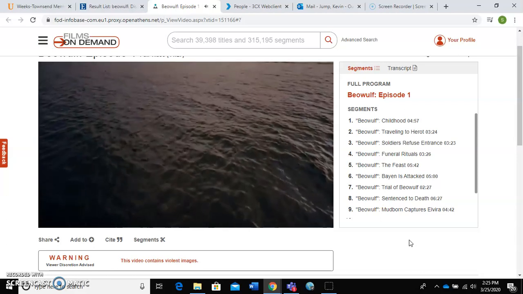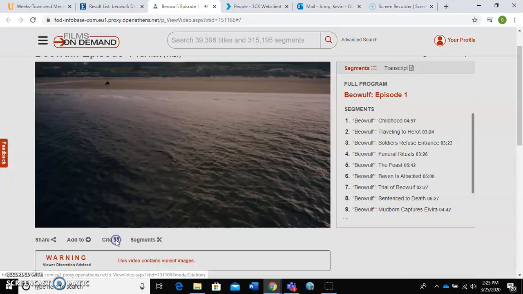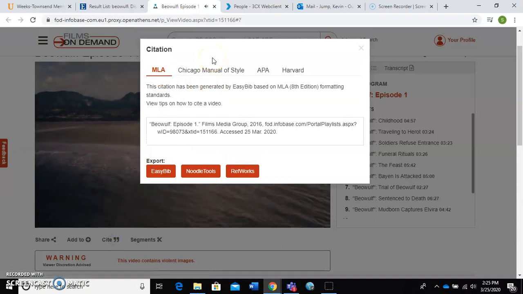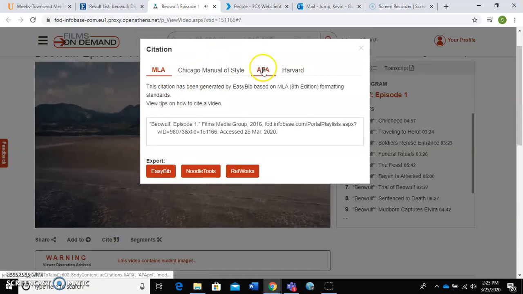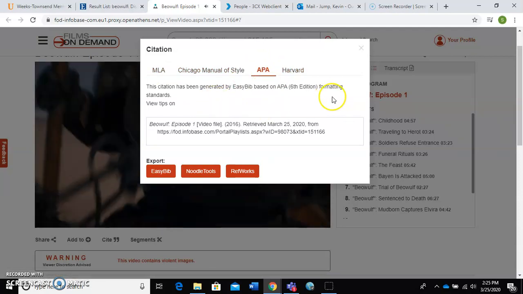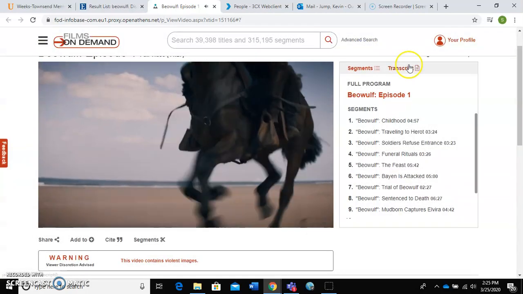There are citation helps for Films on Demand as well. So right here where it says cite the video, just like citing an article, MLA style is what comes up first, but there's APA style. You can just copy and paste that and make sure that you verify it for accuracy.